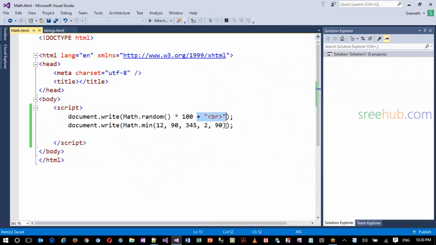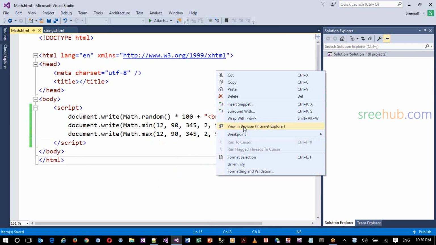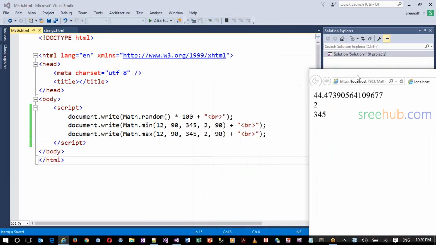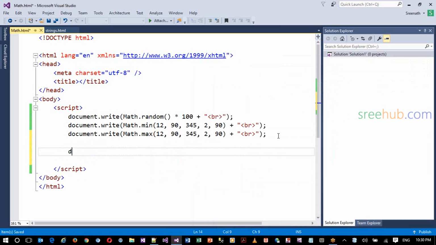Similarly, we have, let me take this and let's say max. Max is the value. So it will give the minimum of the value, 2, and max the value. So this is our minimum and maximum under math. So similarly, if you are working with a decimal, right? Then we have some good methods in this.